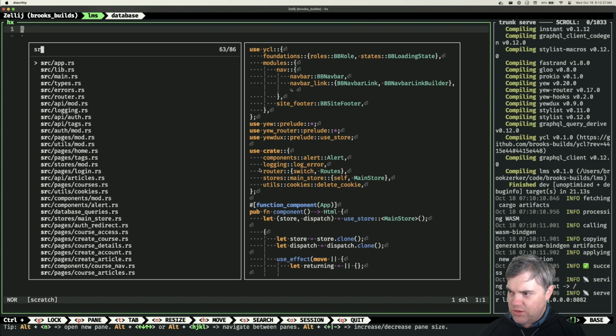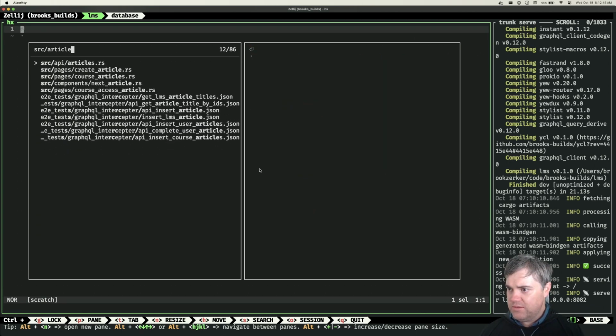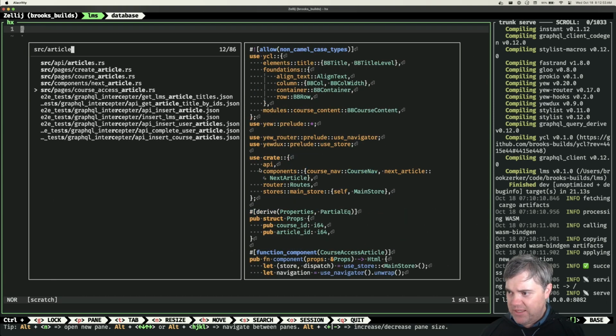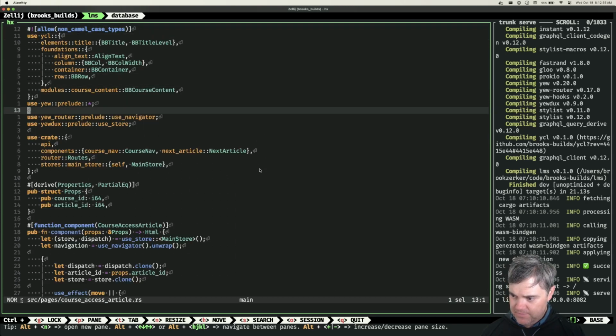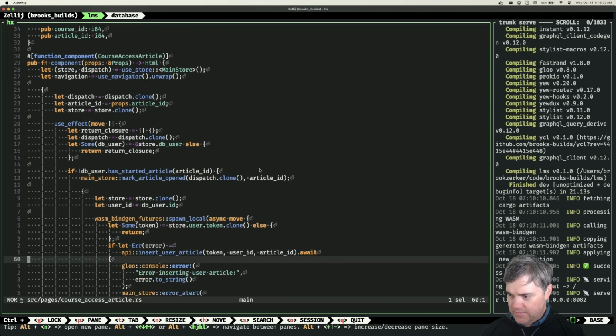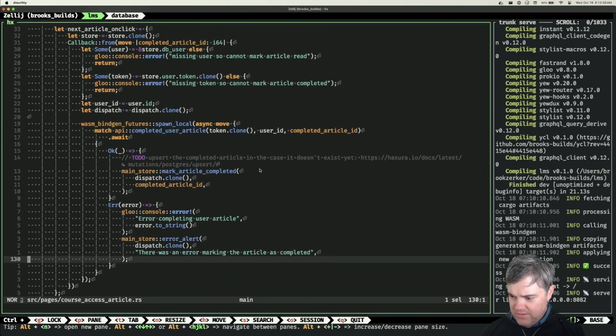All right. I want source. What? This is like content? Nope. Article? Course articles. I think that's like a list of all of them. Course access article. I think that might be it. So a lot of stuff in here.